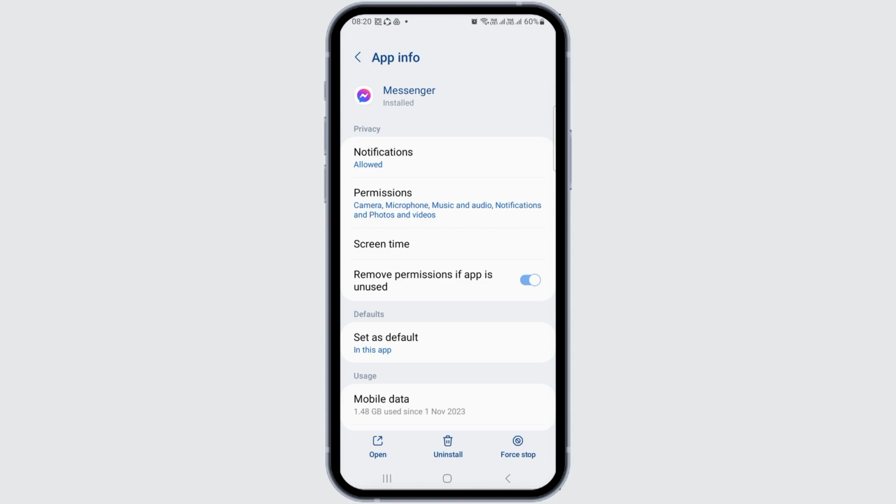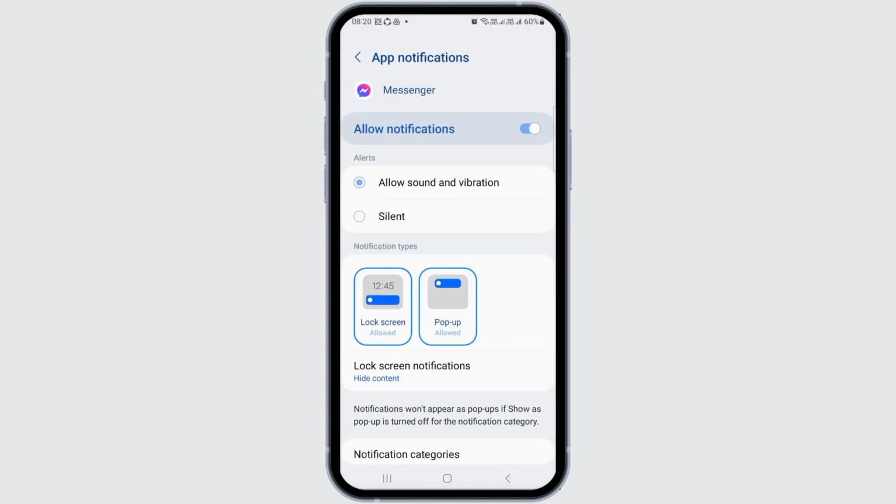After going back, you have to scroll to the option of notification and go to the option of notification, and you have to check whether allow notification has been enabled or not, and whether allow sound and vibration has also been enabled or not. If it has not been enabled, you have to enable it.